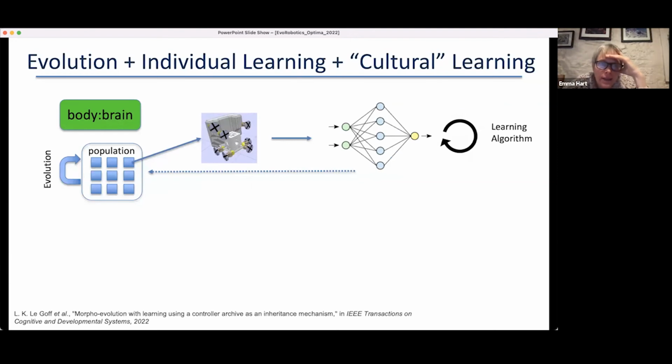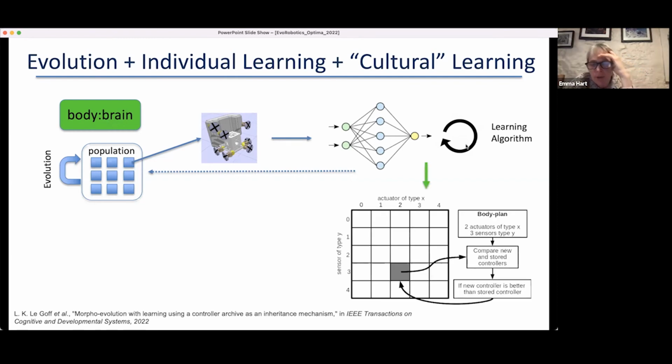So we implement it like this. We have the thing I just told you about, where you have a population, it makes a body and brain, and you refine it with a learning algorithm. But what we do is, every time we've refined it to get a new controller, we store that controller in this grid. It looks a bit like the MAP-Elites things you see from the QD literature.